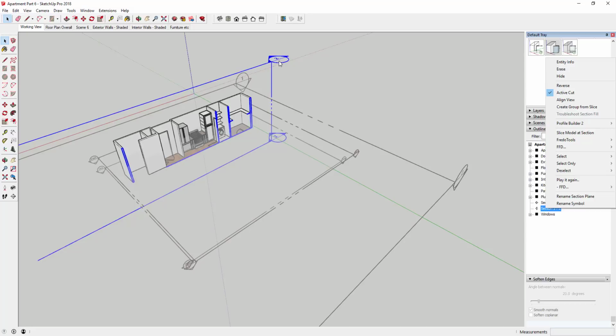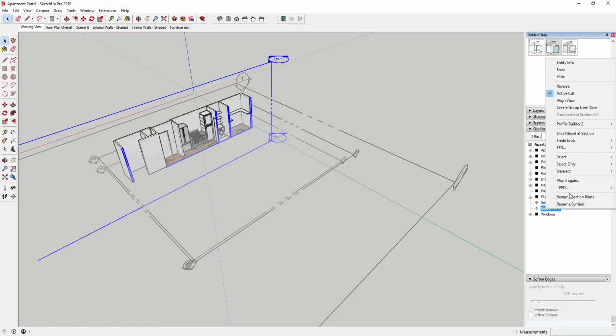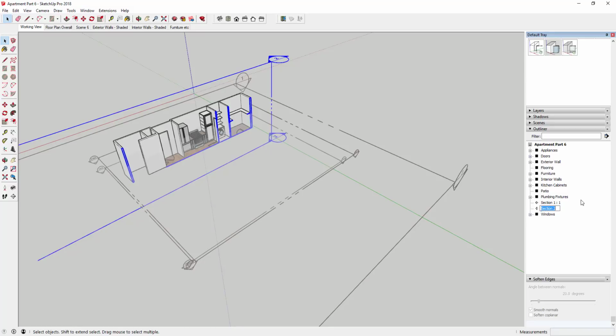In 2018 there's an option that allows you to set the name of your section planes and also the symbol when you create it. I turned that off because a lot of the time I just want to create a quick section plane and I don't really want to name it. In this case, we can right click on it in the outliner and rename the plane. So we could call this plane kitchen elevation 1.